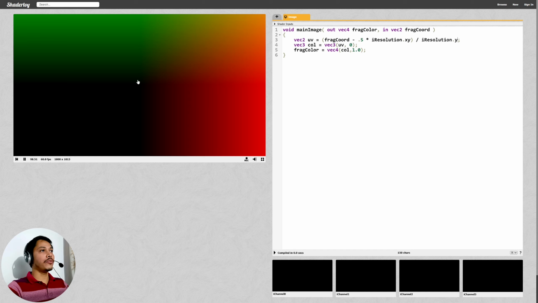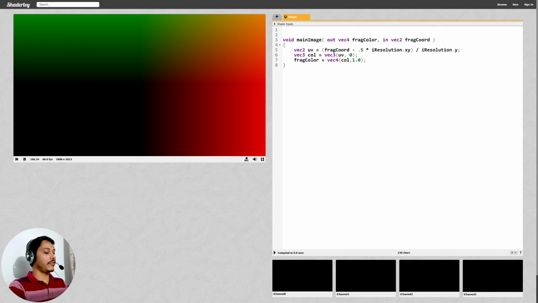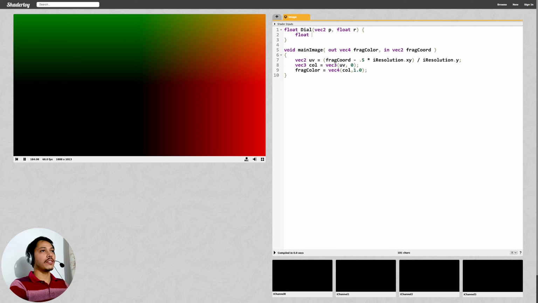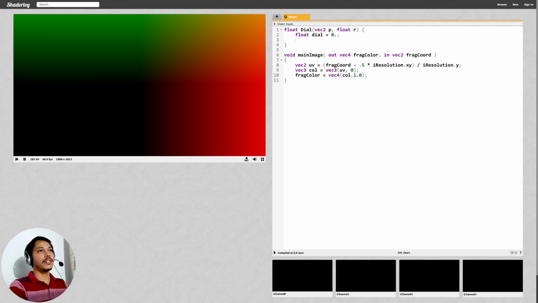So now my UV's y will go from 0.5 to negative 0.5, but this x could go beyond minus 0.5 and 0.5. All right, now I have this UV, and from this, let's create a dial of our clock. So for that, I'll create a new function which will return float dial, and it will take vec2 p, which will be our UV, and a float radius, so R. And for now, I'm just going to declare dial equals 0, and let's return dial.